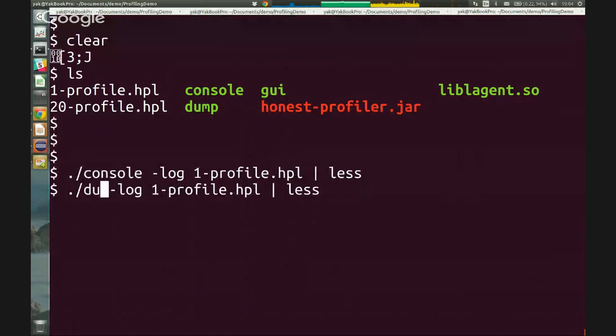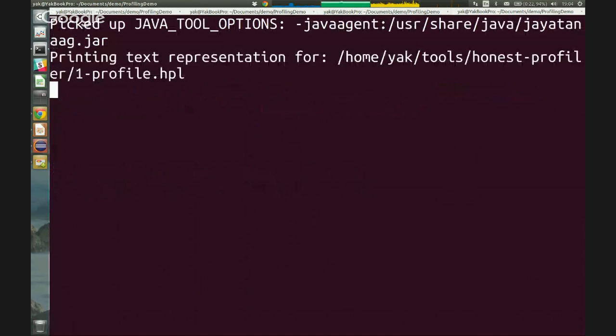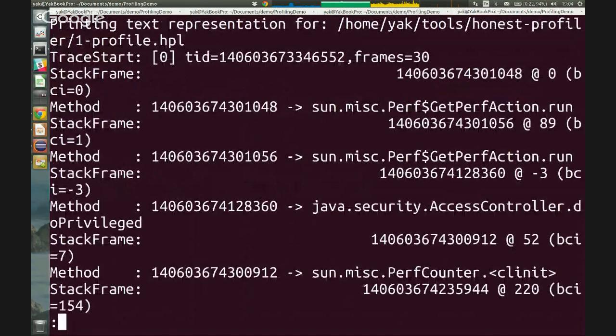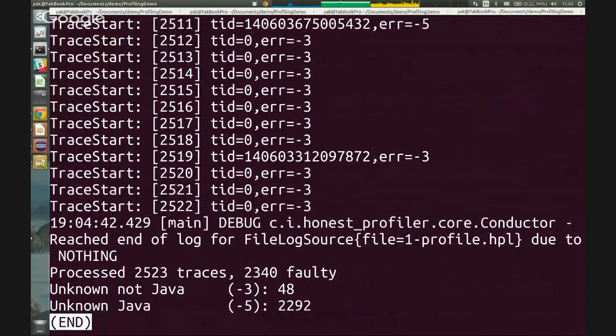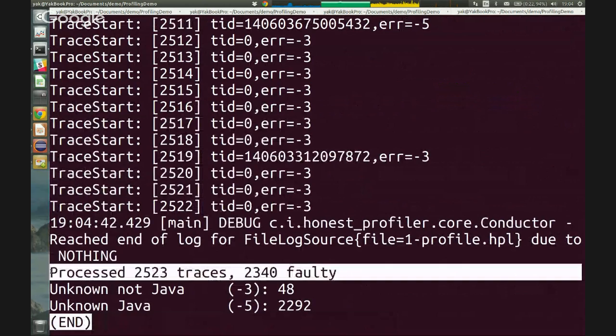And when we look at the log dump, we'll be really happy. We won't be. But at the end of the log dump, we have this count. So it says that Honest Profiler processed 2,500 traces, but most of them were bad.